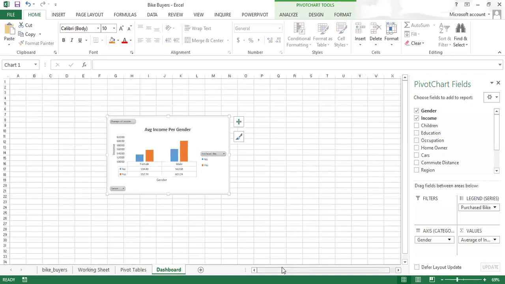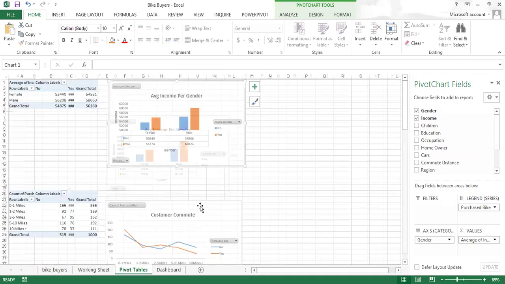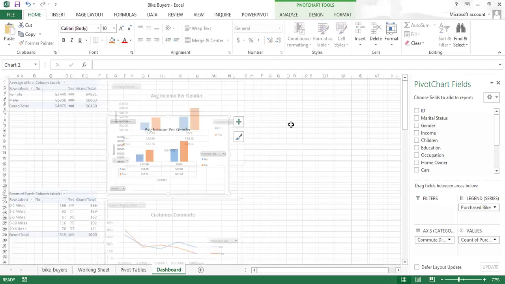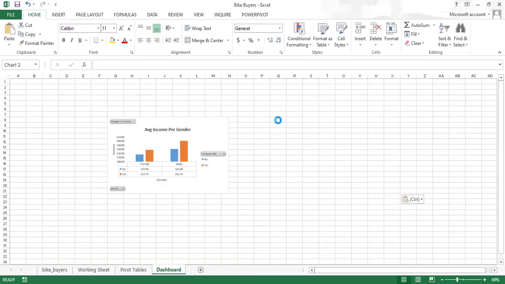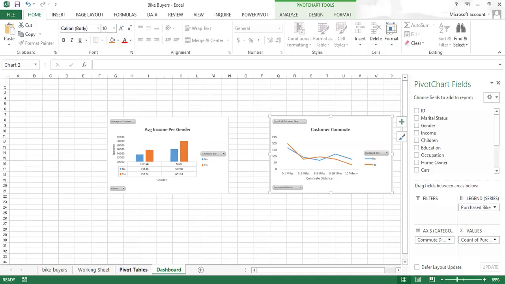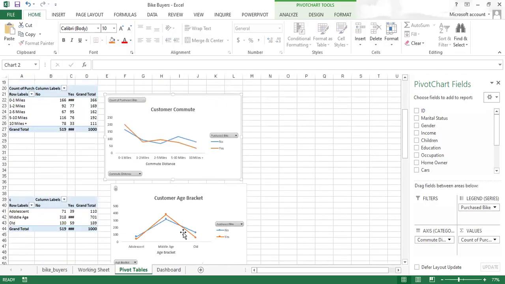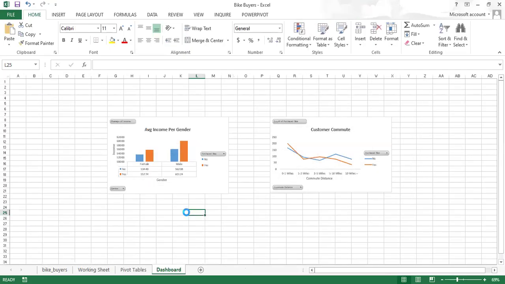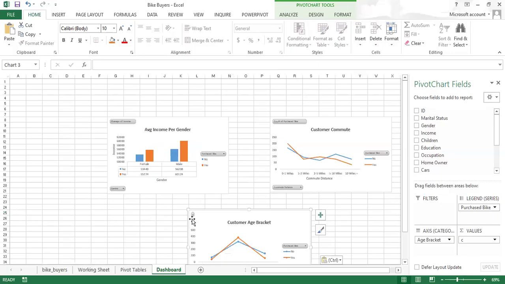I'm going to zoom out a little bit. Yeah, this. Control C. Then this. Control V. And the last one. Control C. Control V. Okay.